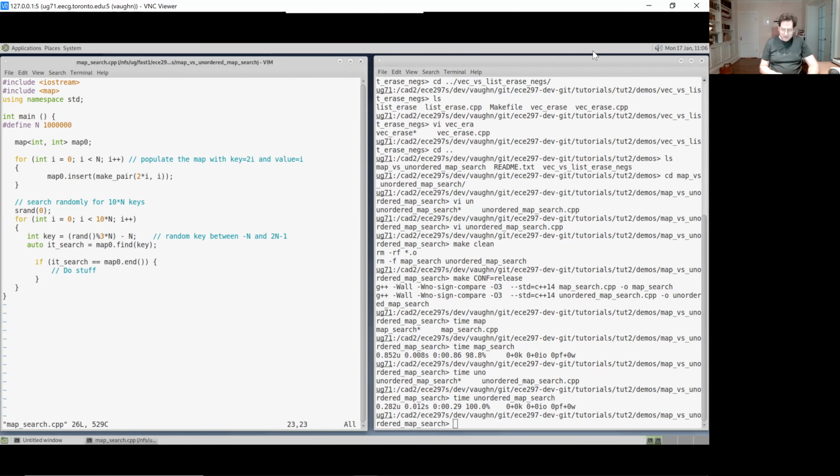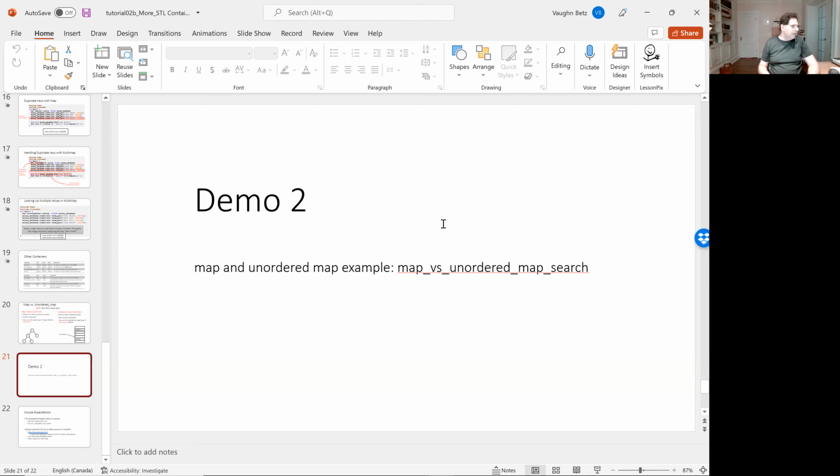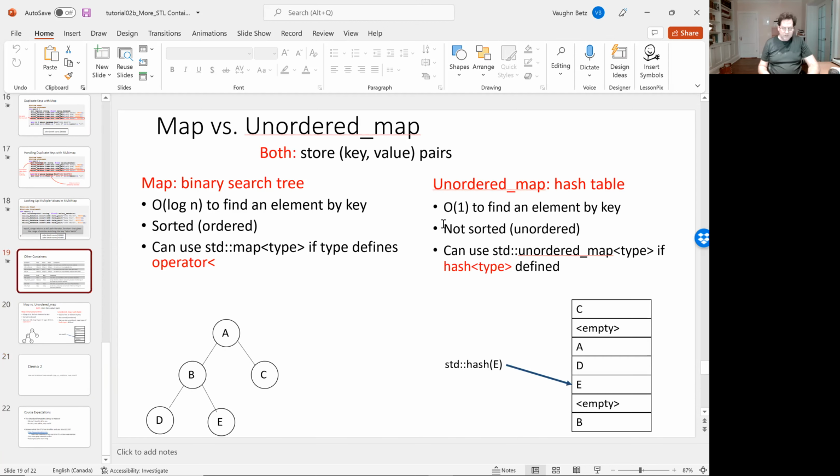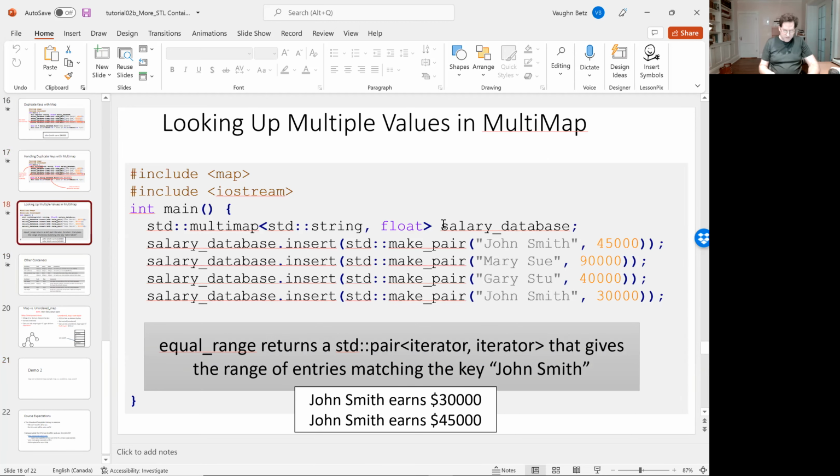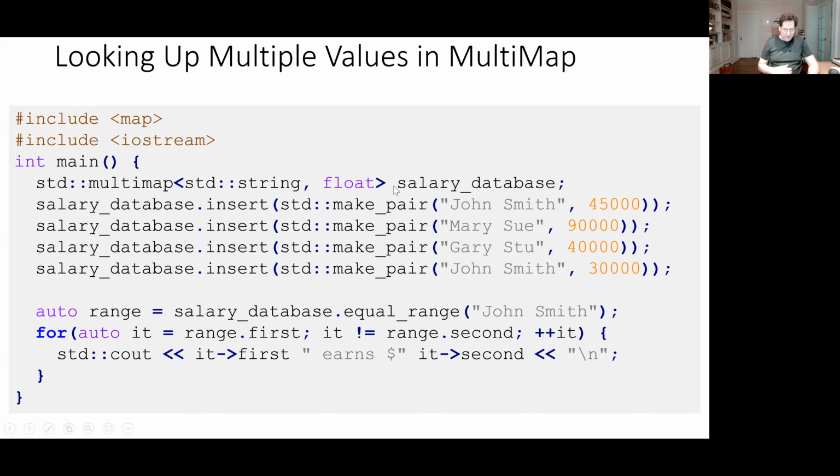Okay, so let me go back to the equal range slide. There's a request for that. And let's see. Let's do this. Okay.